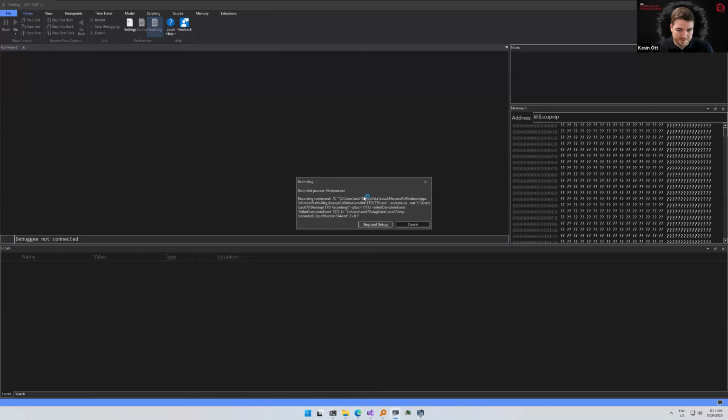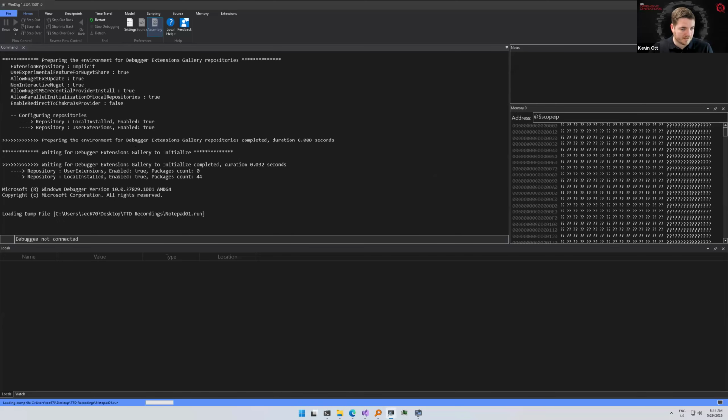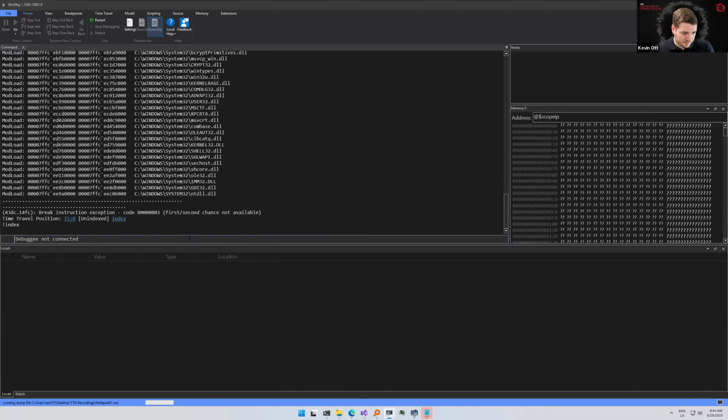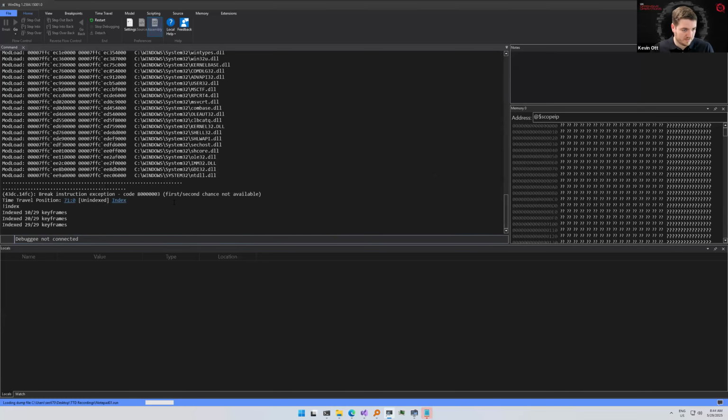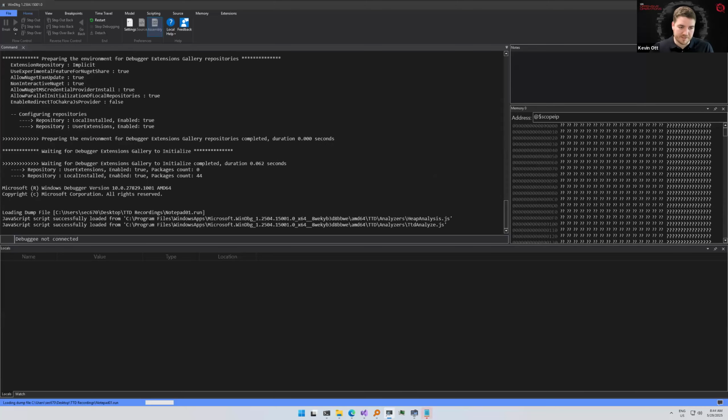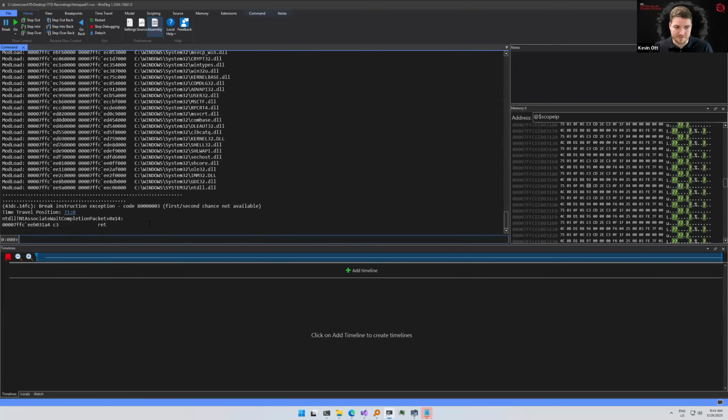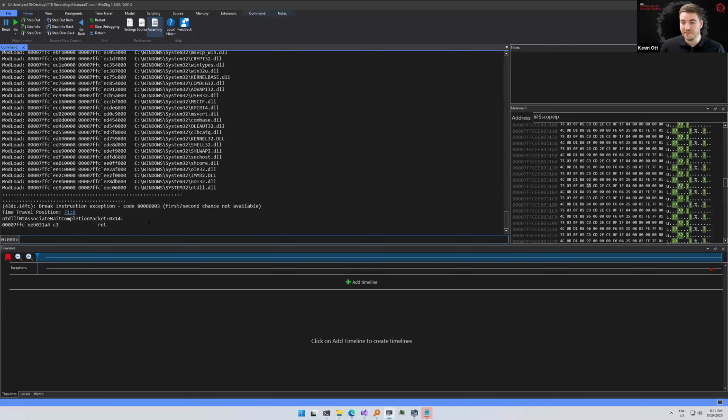So let's hope that this time the time travel debugging is set up correctly and I don't have to start again. And because Notepad is quite a large process, it takes a bit until it's fully processed. But here we can now see that this is what it should look like.